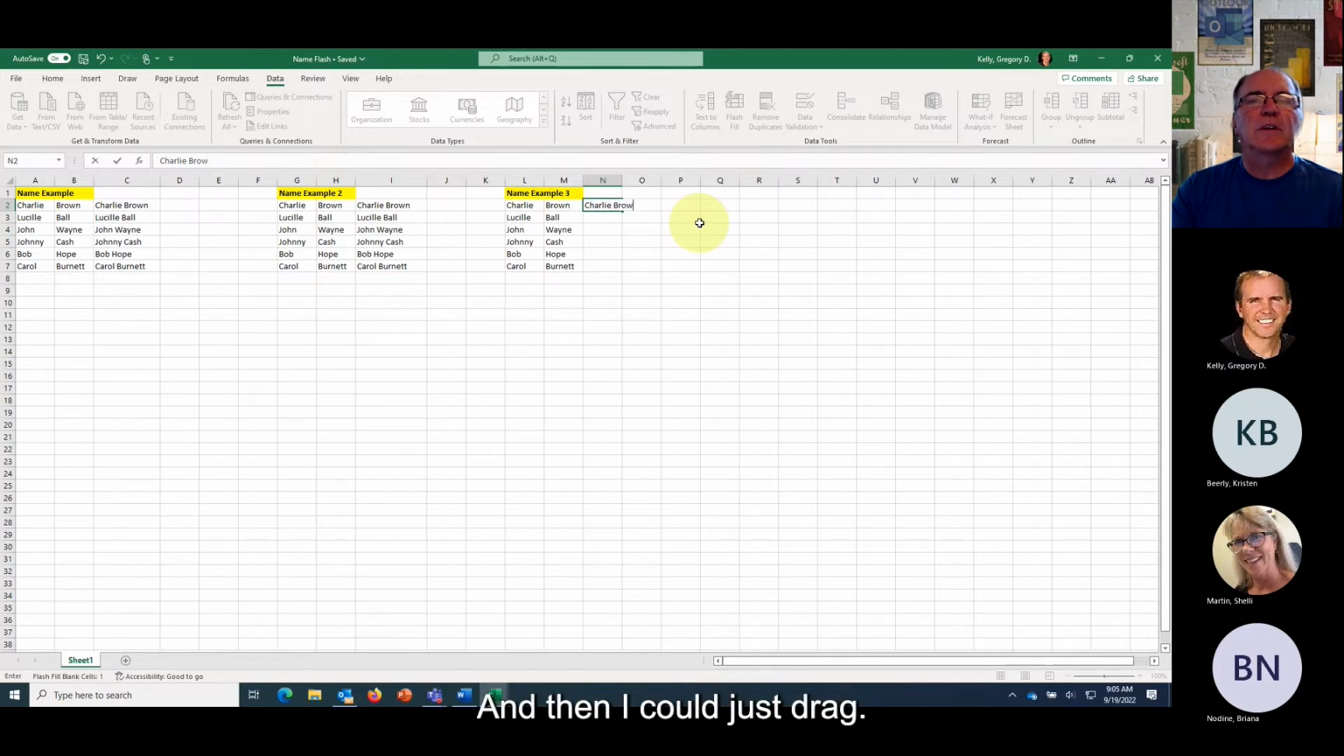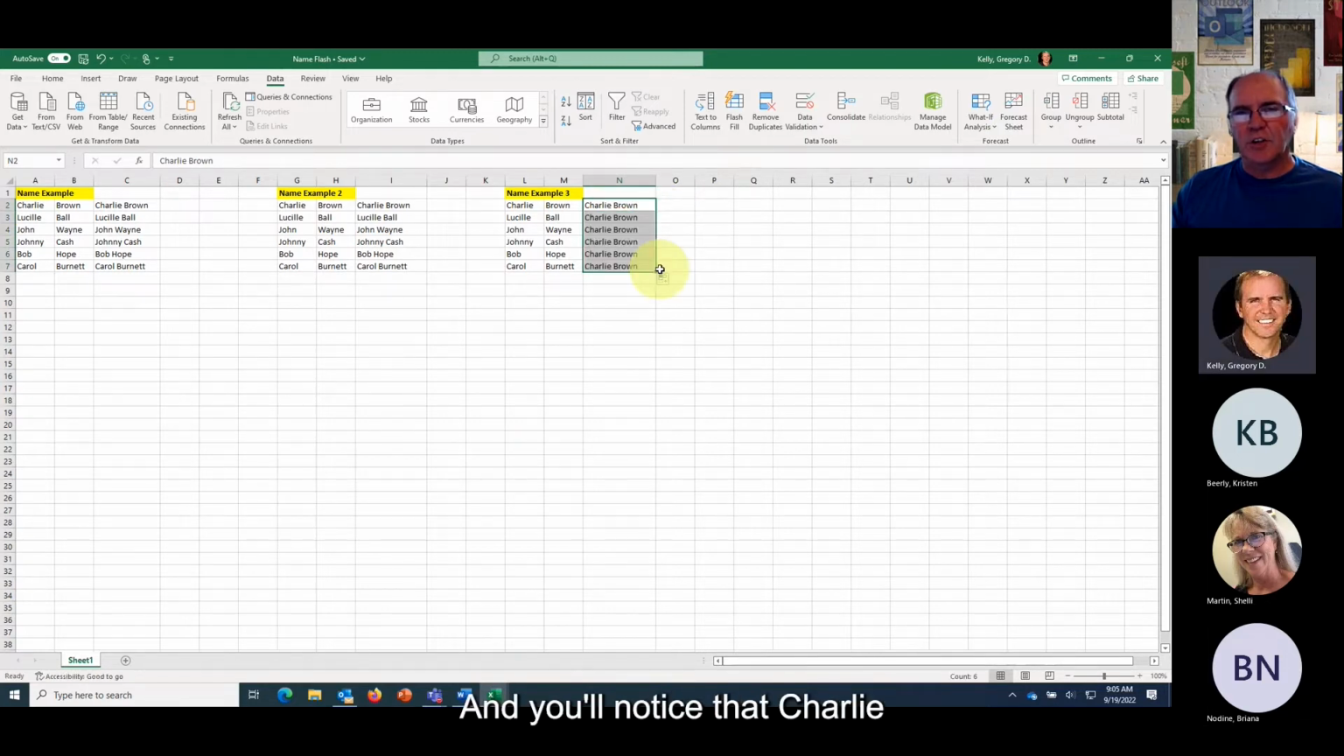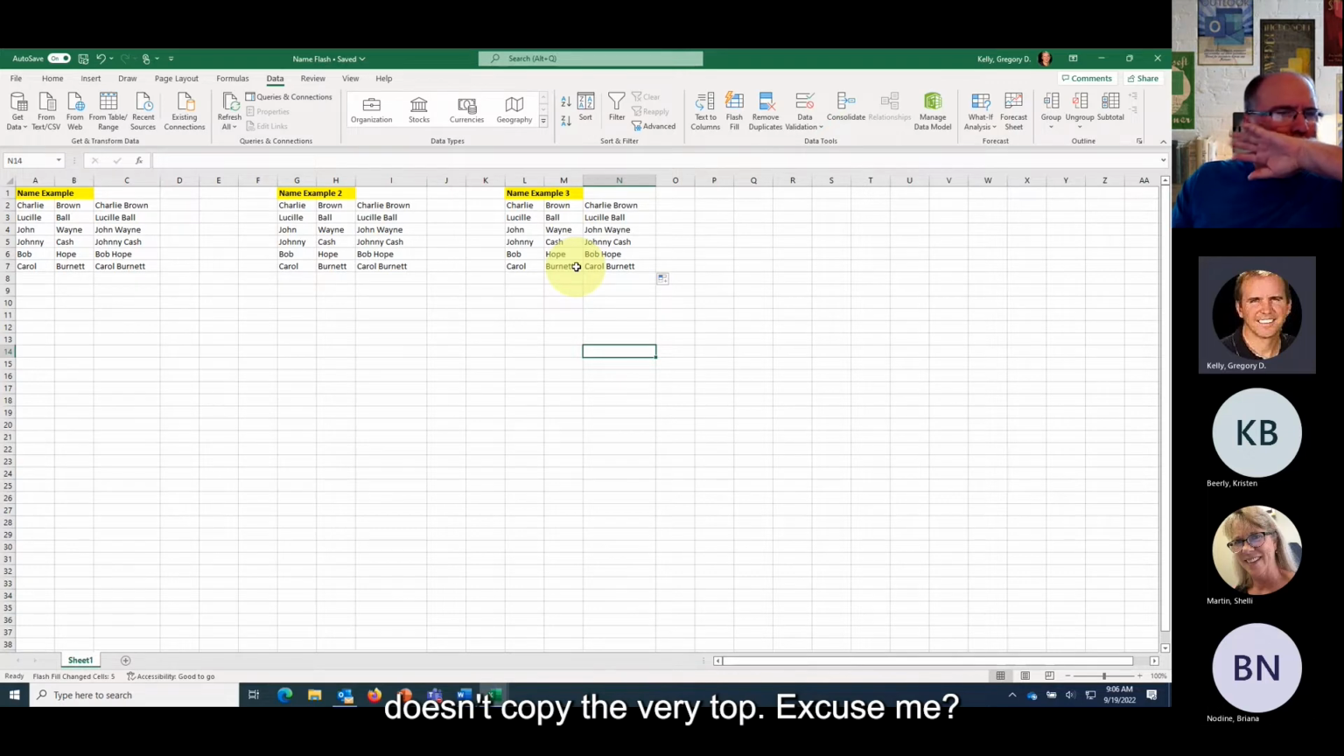and then I could just drag the corner of that here. I can drag it down, and you'll notice it does Charlie Brown. But if you look at the bottom, here's a drop-down autofill. Here, instead of saying copy cells, I can say flash fill, and it'll make that correction. So that's a nice way to do it, and it doesn't copy the very top.